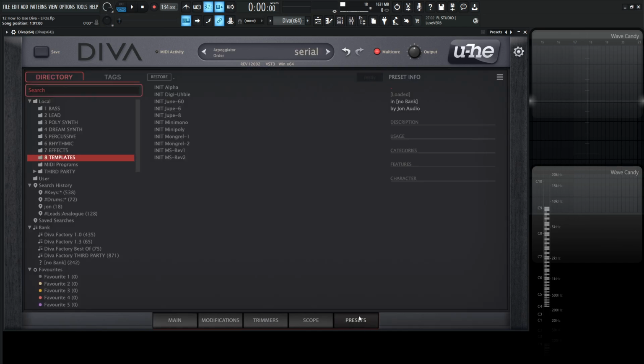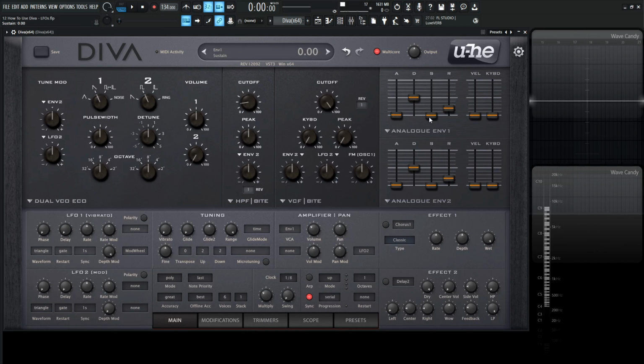So let's go to the presets over here and load up Init MS Rev 1, and then back to our main tab. Let's bring our sustain up all the way on our envelope and then drag the cutoff down a little bit so we have something like this.